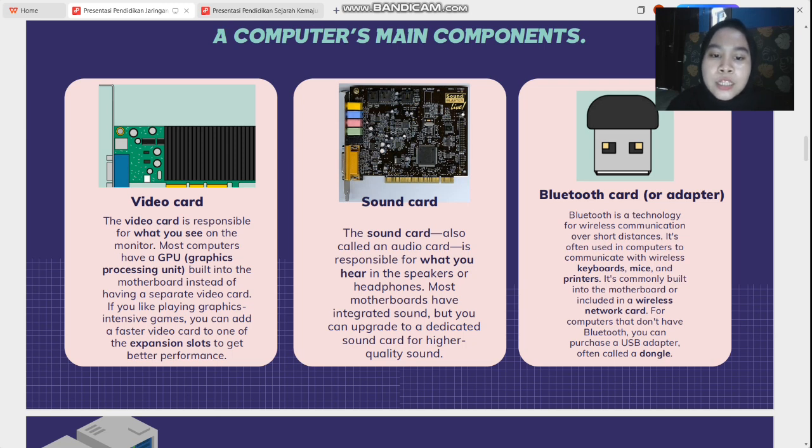Sound card. The sound card, also called an audio card, is responsible for what you hear in the speaker or earphones. Most motherboards have integrated sound, but you can upgrade to dedicated sound cards for high-quality sound.